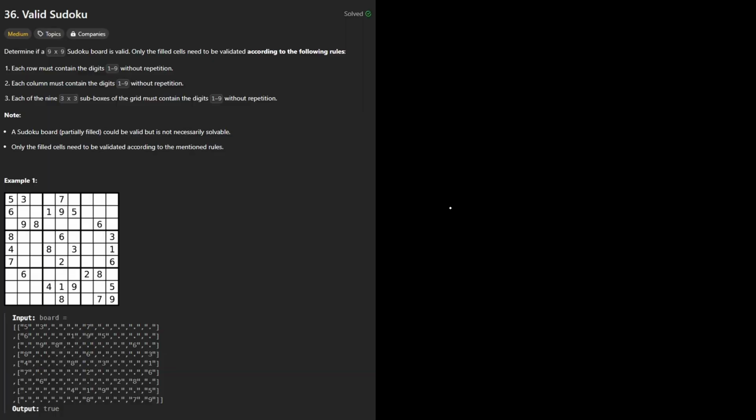Hi everyone, in the given problem statement of valid Sudoku, determine if a 9 cross 9 Sudoku board is valid. Only the filled cells need to be validated according to the following rules. Each row must contain the digits 1 to 9 without repetition. Each column must contain the digits 1 to 9 without repetition, and each of the 3 cross 3 sub-boxes of the grid must contain the digits 1 to 9 without repetition.